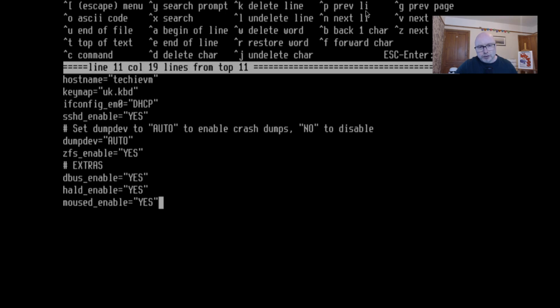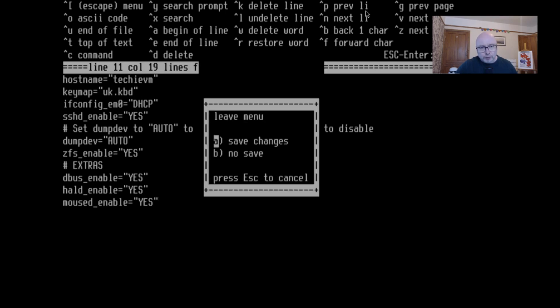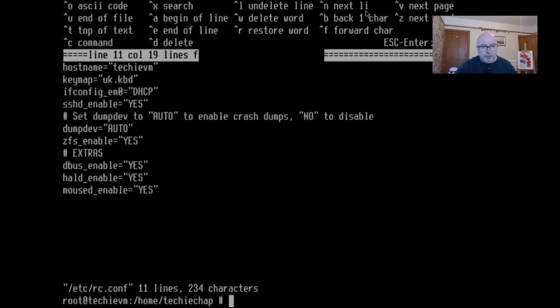I'm not sure if that's needed or not, but that's the hardware abstraction layer database. It keeps a database of hardware connected and hardware being used. The last one there is moused_enable. And that's just for the mouse to work in your console.